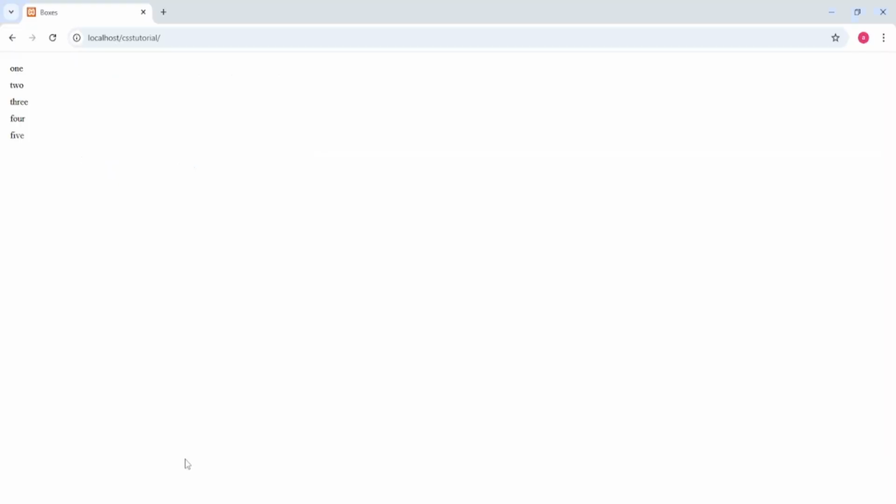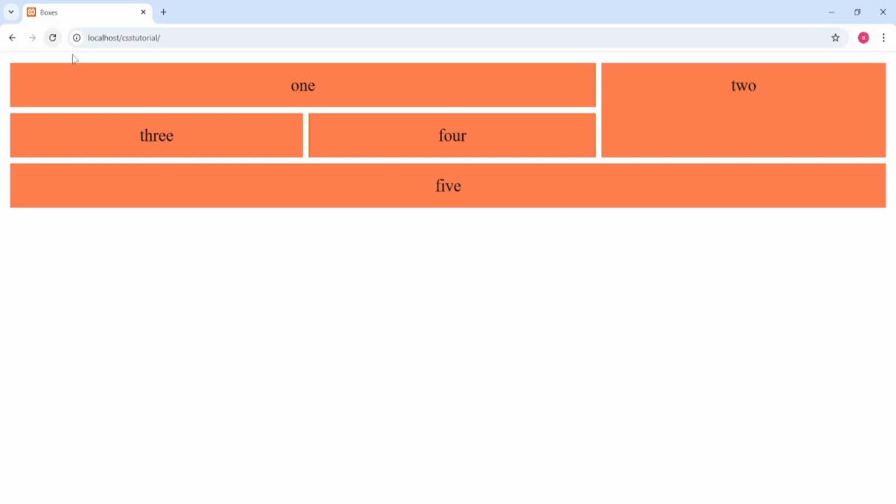Press the build button to save the file and go back to the browser and reload the page. As you can see, we used the class selector instead of the ID selector. It works on the Chrome browser.